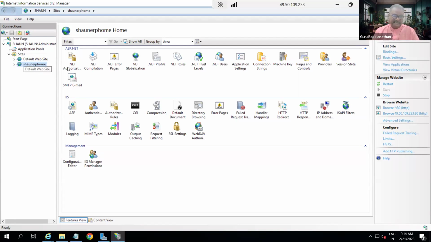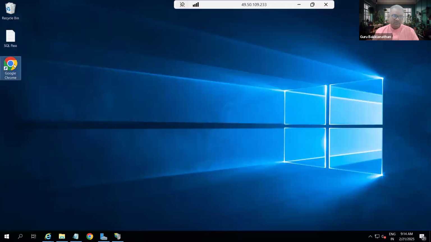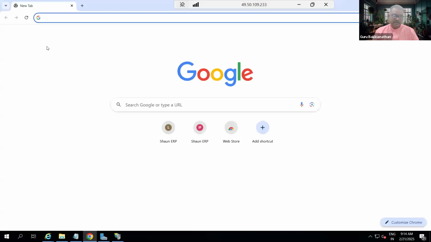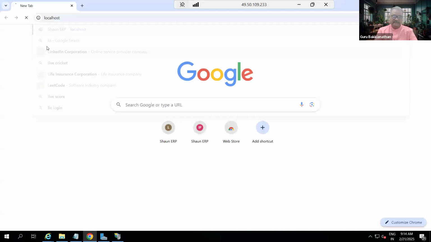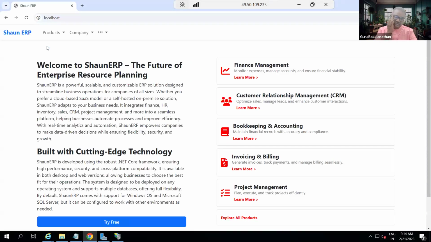So here, this is the IIS, Internet Information Server, where I created the default website, ShaunERP Home. If you open the browser here in the Windows server, where I am in remote desktop, and give localhost, it will run the application. This is the first version we just hosted to show the front page.